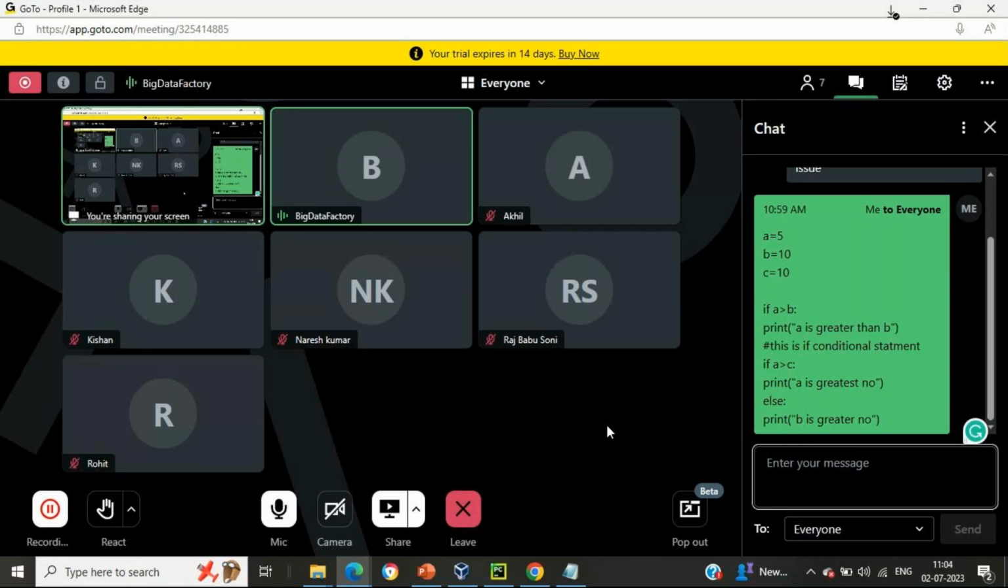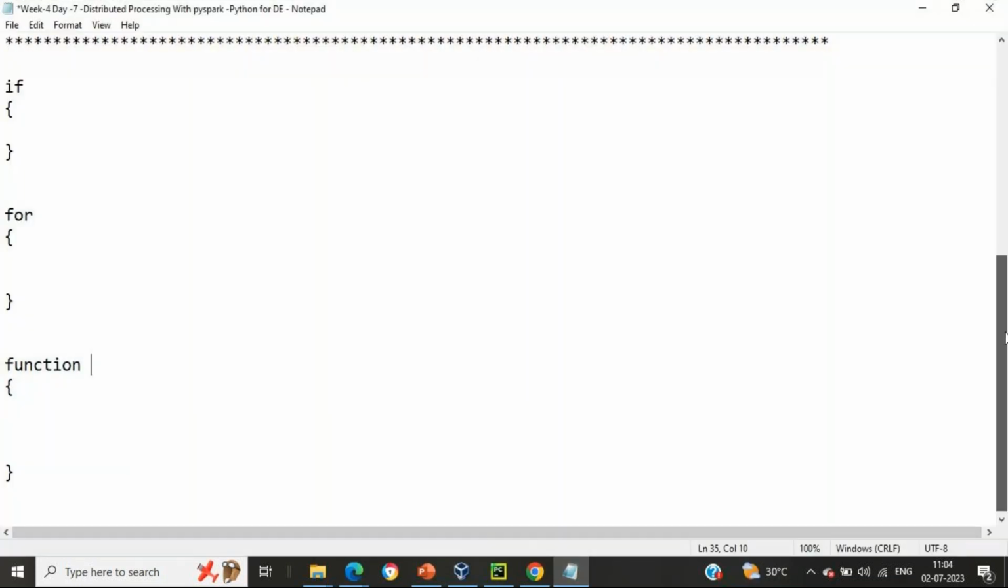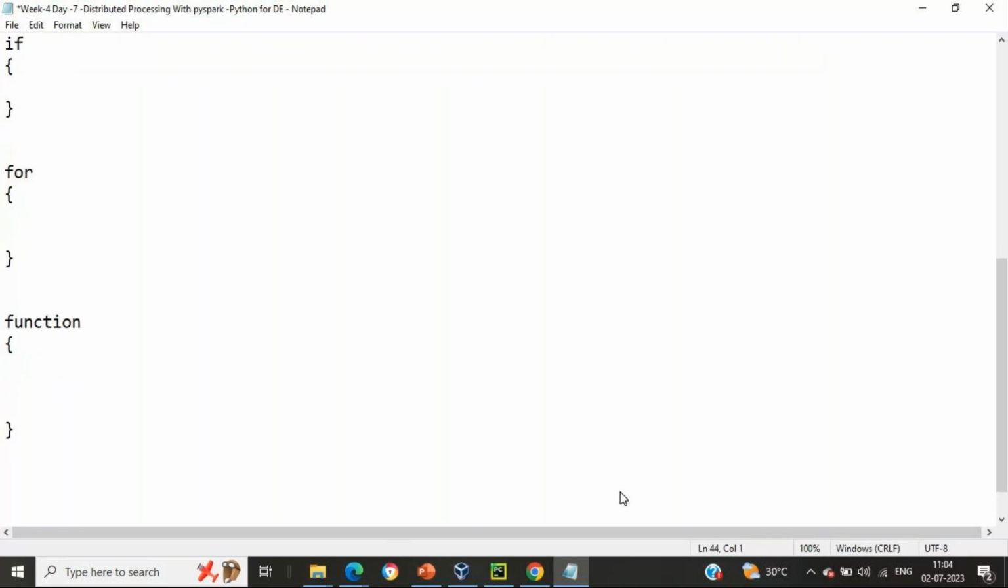So that is indentation, and hopefully, Kishan, you have done the same. Is it, Kishan? I think Kishan is not audible to us.